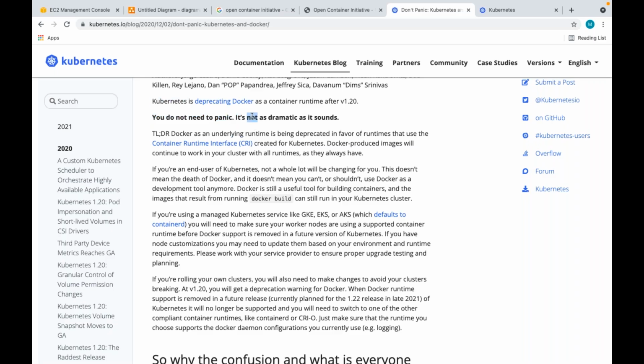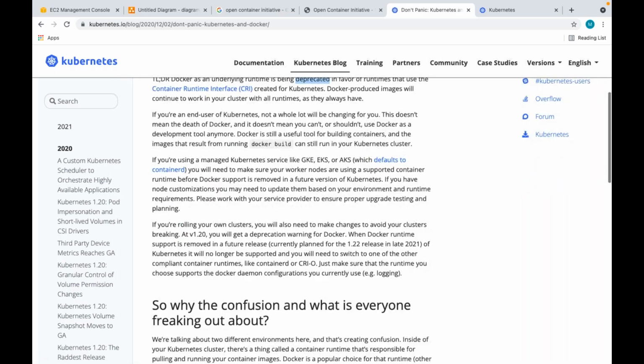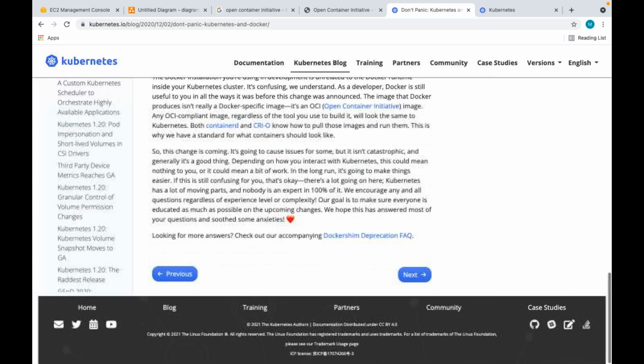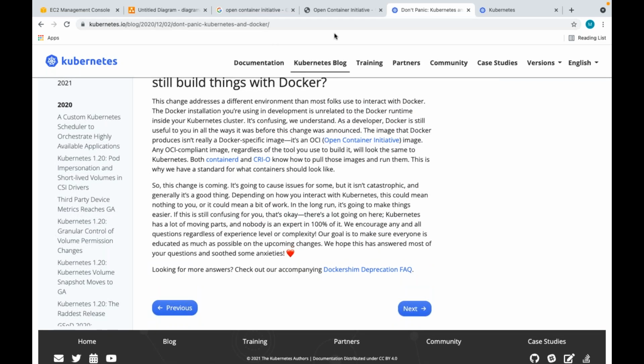It is not as panic-worthy as it sounds. Kubernetes is deprecating Docker as the underlying runtime because Docker uses containerd internally. So why would they need additional support for Docker if internally they are again using containerd? That's why they are deprecating Docker. But still we can use Docker.